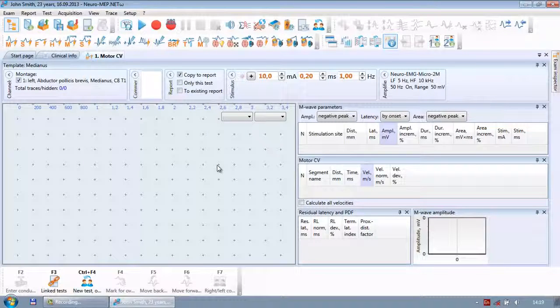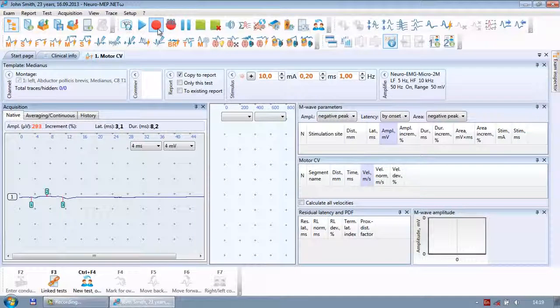To make stimulation, I put electrode on the medianus. The first stimulation point is wrist, and when electrode is placed, I press this, or I press a button on the keyboard. Here I see response, and I increase stimulation current to see if the amplitude will grow when I will increase current. Bit more, more. Okay, it is not growing anymore.